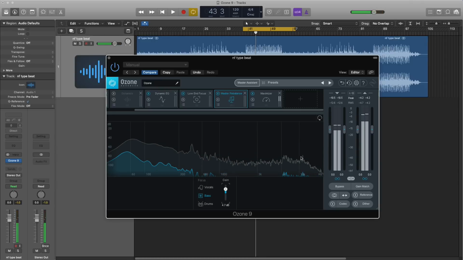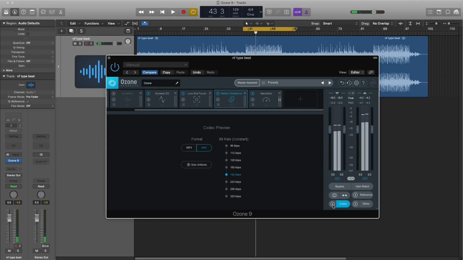Another cool thing in Ozone 9, if you go ahead and click codec over here and select this over here, you can preview how your track will sound at different bit rates on either an AAC format file or an MP3 file. So if we go to MP3 and 96 kbps, this is what your song is going to sound like.